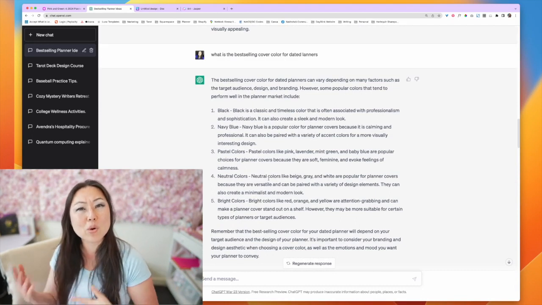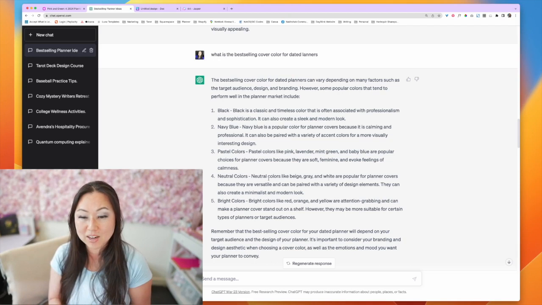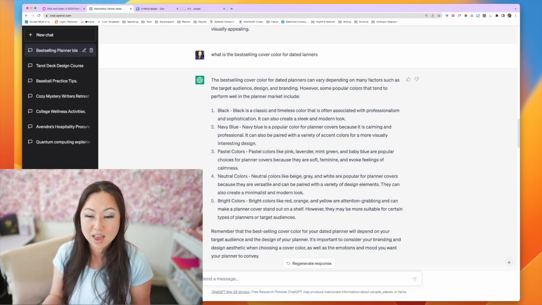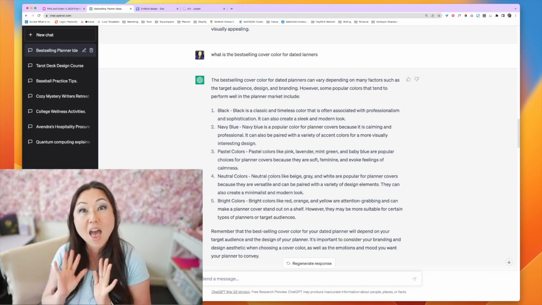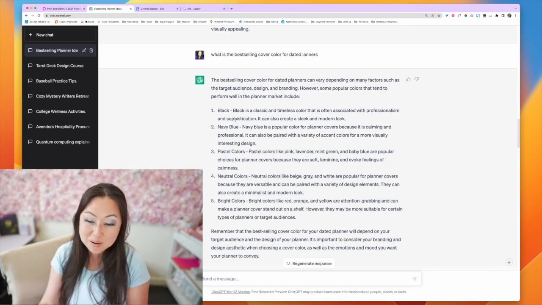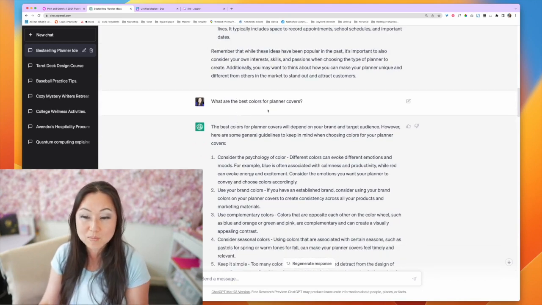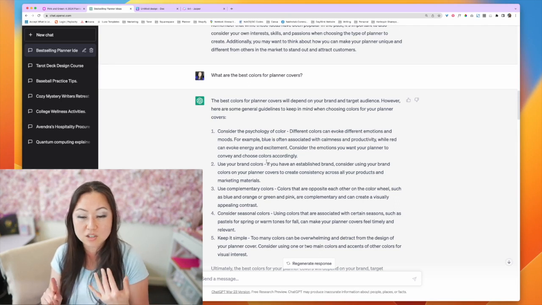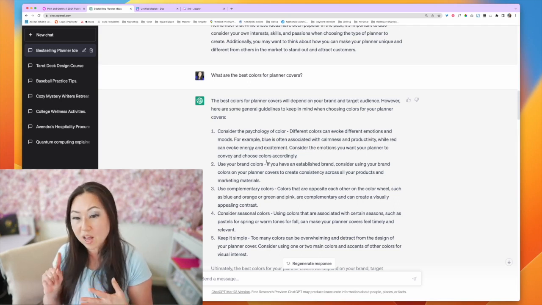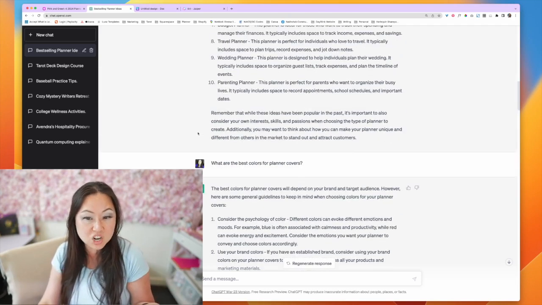So let's say I'm going to design it. What's the best-selling cover color for dated planners? They're telling me that it could be black, navy blue, pastel, neutral, and bright colors. That kind of covers everything. So I'm still maybe a little confused on which colors to focus on. And I've asked, what are the best colors for planner covers? And it's given me some generic answers: psychology of color, brand colors, complementary colors, seasonal colors, keep it simple. So again, kind of general answers.